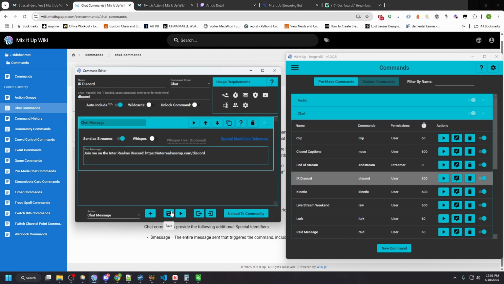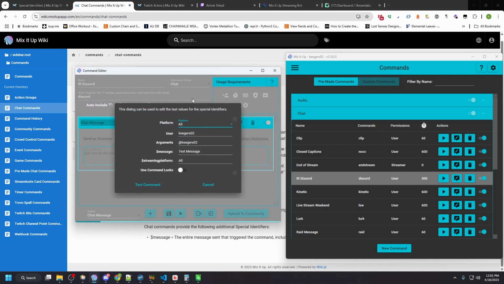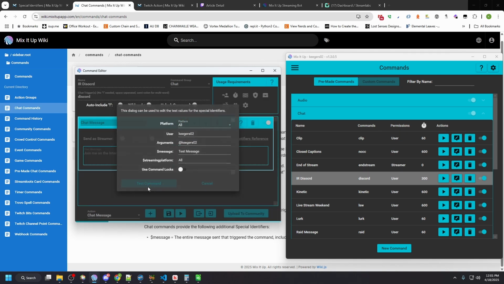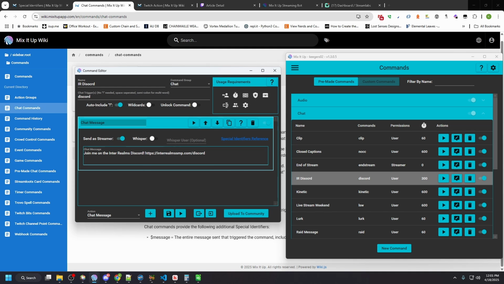All right, guys, I'm going to try not to make this 15 minutes, but that's it. If you do want to, you can actually hit play right here. And when you do that, this window pops up and you can hit test command. And if you have Twitch working, my Twitch is not working currently, you can then see that in your editor.